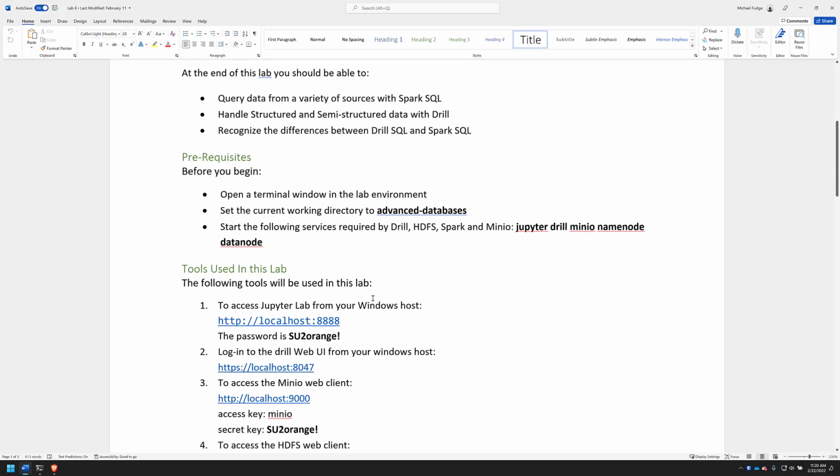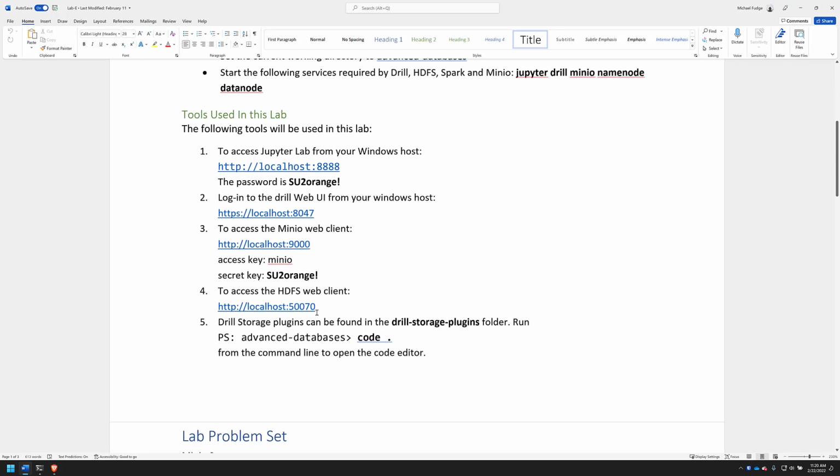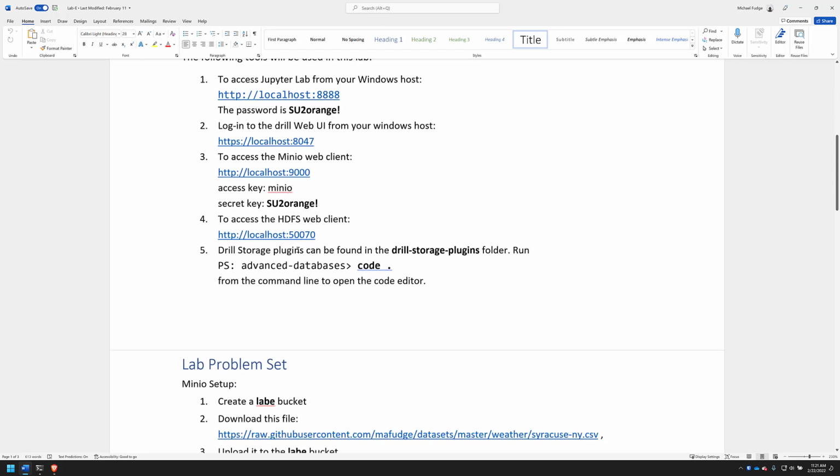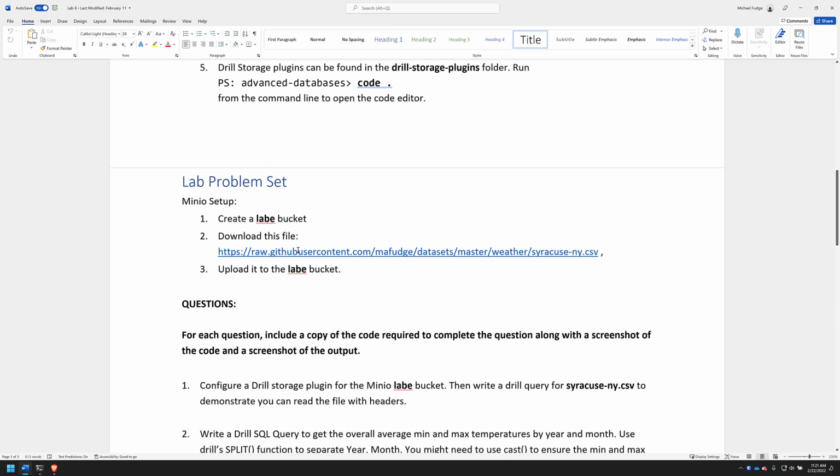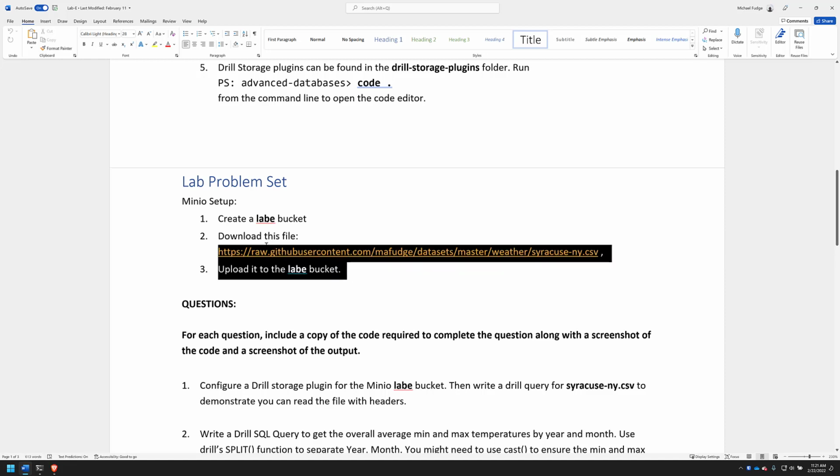So let's see what's next. What's in store here? It says WebHDFS. Yeah, I did them all. Okay. It says create a Lab E bucket and then download this file and upload it to the Lab E bucket. So this is exactly what we just did. We did this in class, but we'll do it again.